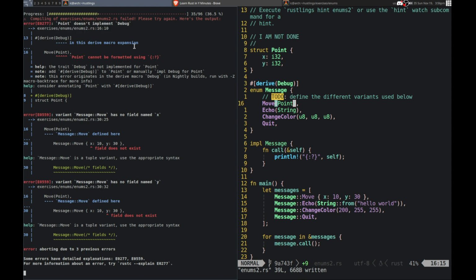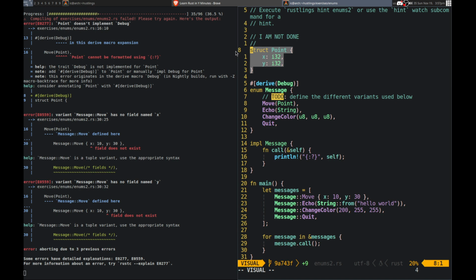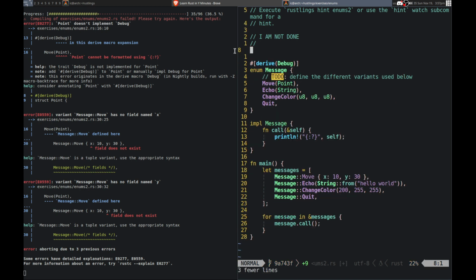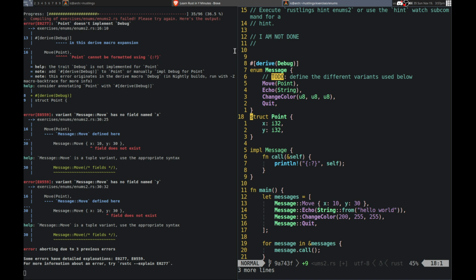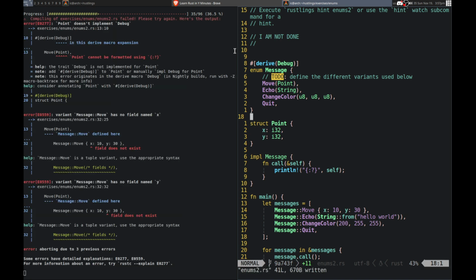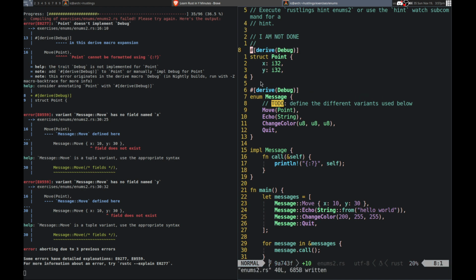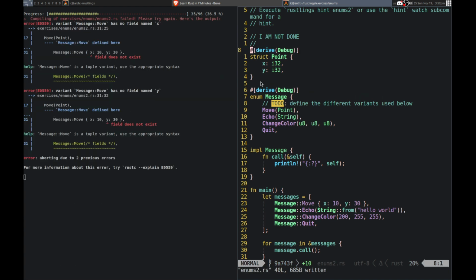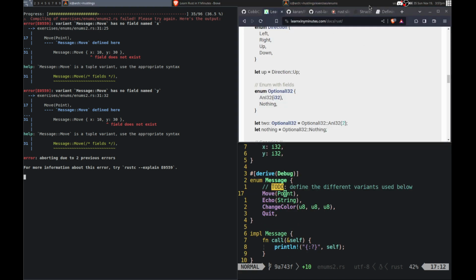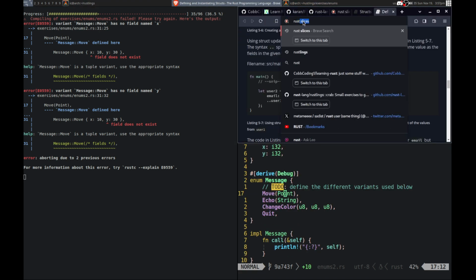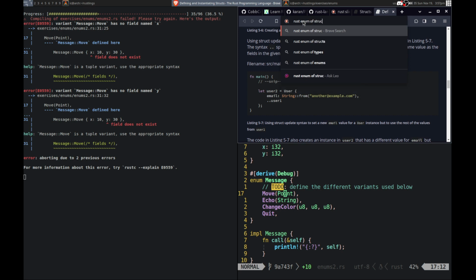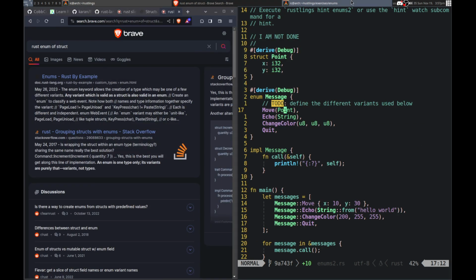So, point doesn't implement debug. Does it need to go below that? Okay, it doesn't. It doesn't matter. So do I need to do that? I don't know. Okay. Message move is defined there, and that field does not exist. So, let me look at, let's see. Rust enum of struct. So what is that?